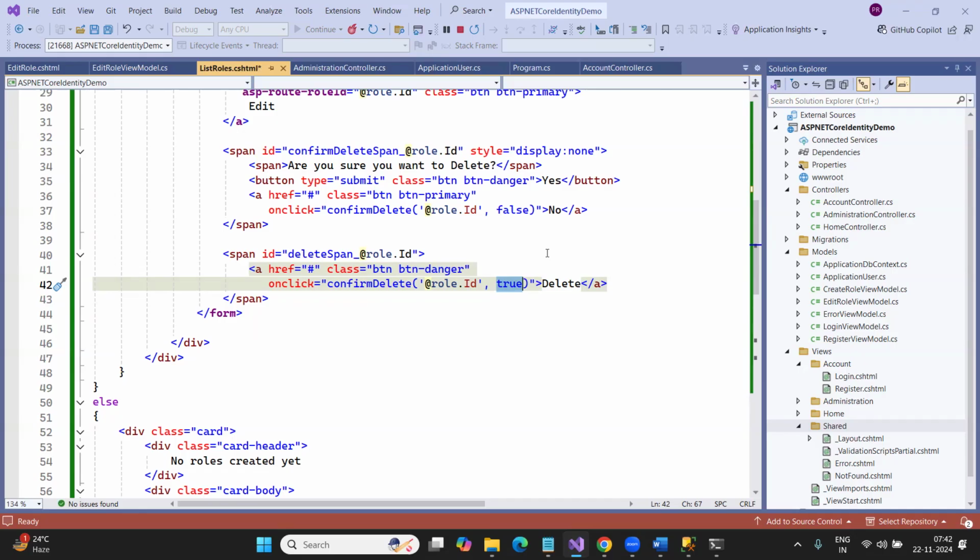Guys, tell me. If I'm clicking on this delete button, do I need to hide this one or do I need to hide this one? Which one do I need to hide? And which one do I need to display?